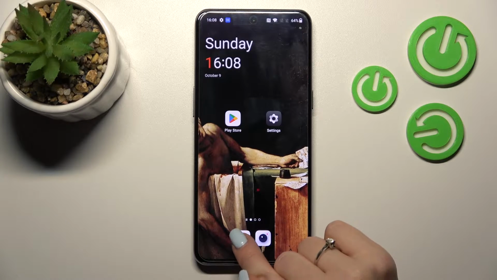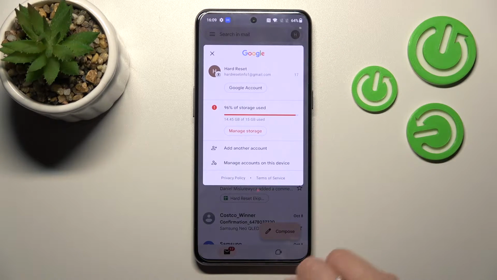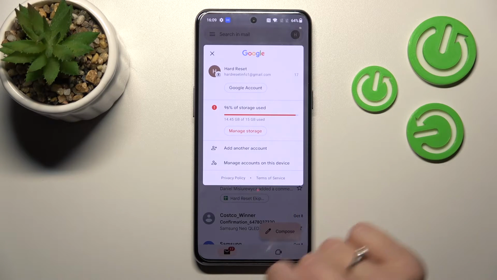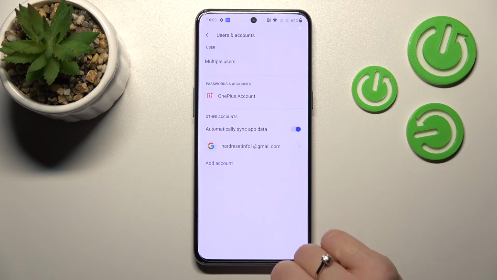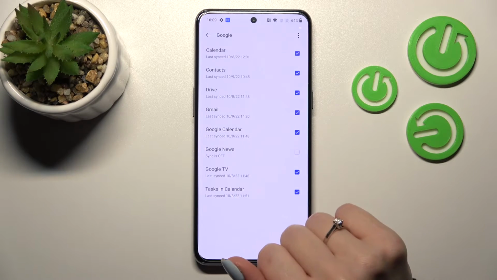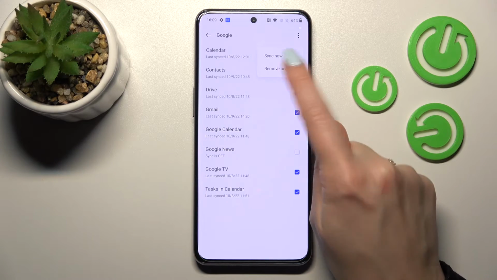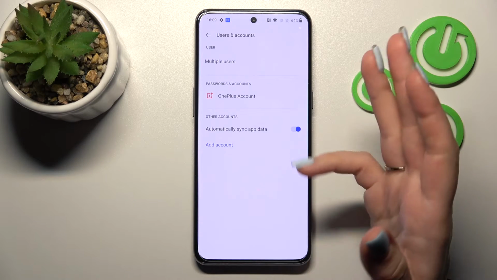So if you want to log out from Gmail account in Gmail app on our OnePlus smartphone, we should first log out from Google account on our device, and to do that we should click here to manage accounts on this device. Tap here to this account and click on the right upper corner on these three dots. Then click to remove account, confirm your action by click here to remove account again.